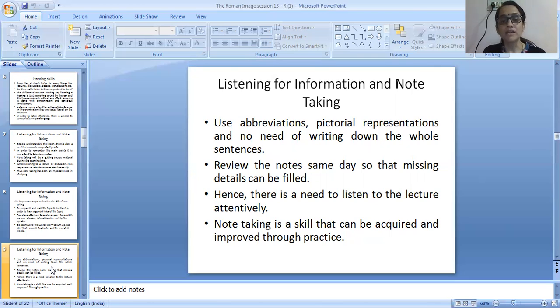Okay. And the next step, note taking is a skill that can be acquired and improved through practice. So this is the next point you have to remember. Of course, it is a skill and you can acquire it, and you can improve through practice. Unless you practice it, you won't learn it. So start doing it from today itself. Take down the notes when the lecture is going on and review it on the same day. Keep it as a record, and this will definitely help you during the examination.